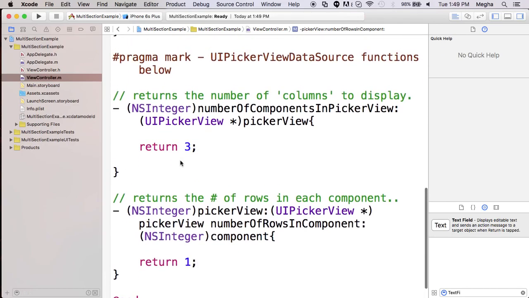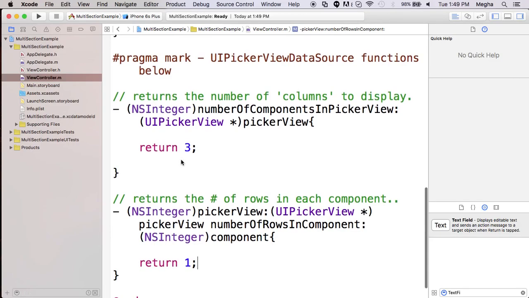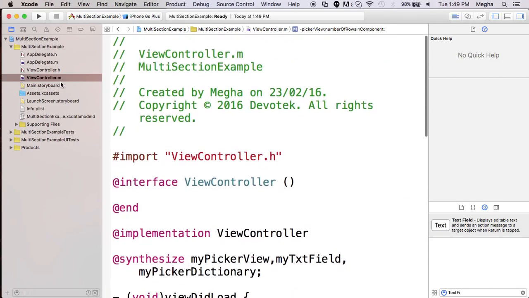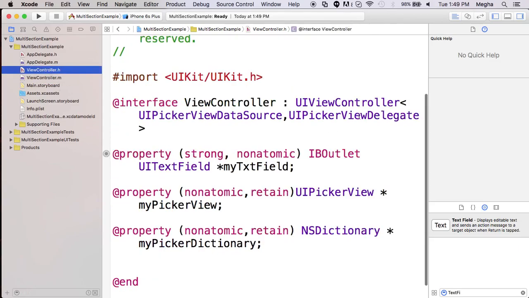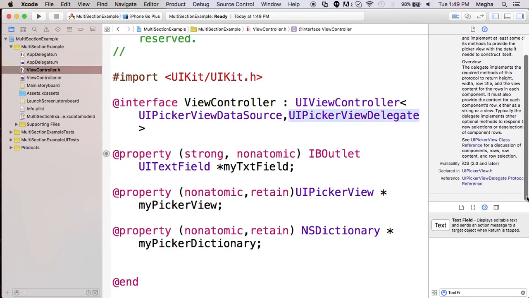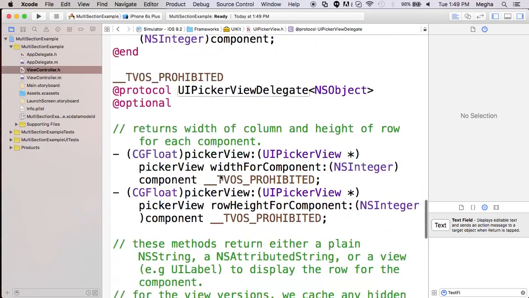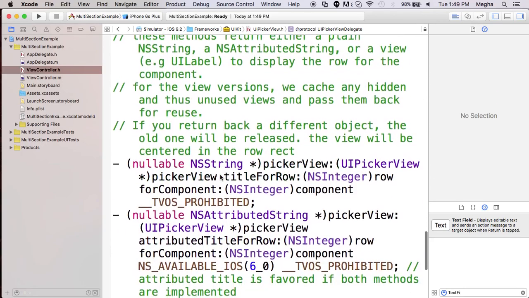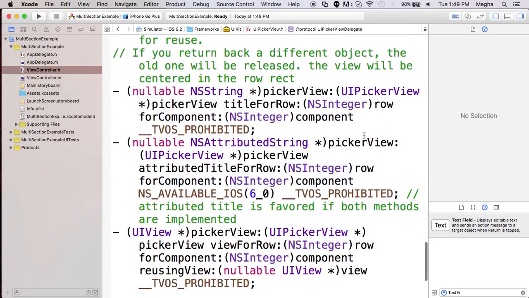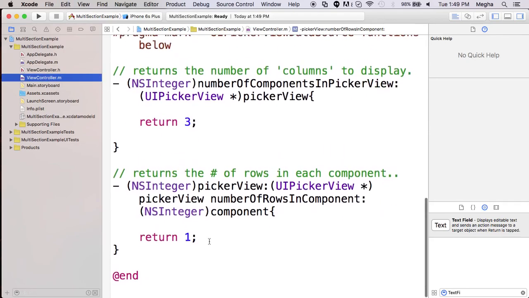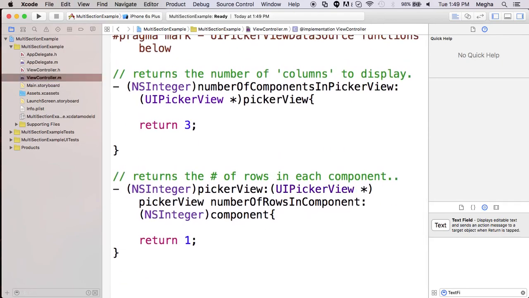So this is for the data source functions, and I need to implement certain protocol functions which are specific to the delegate, the UIPickerView delegate. So that also I'll have implemented. Yeah, it comes here. This one. Let me have that. Another pragma mark.